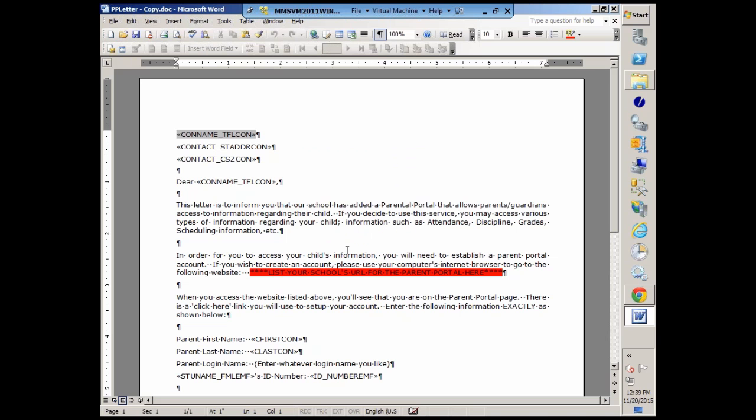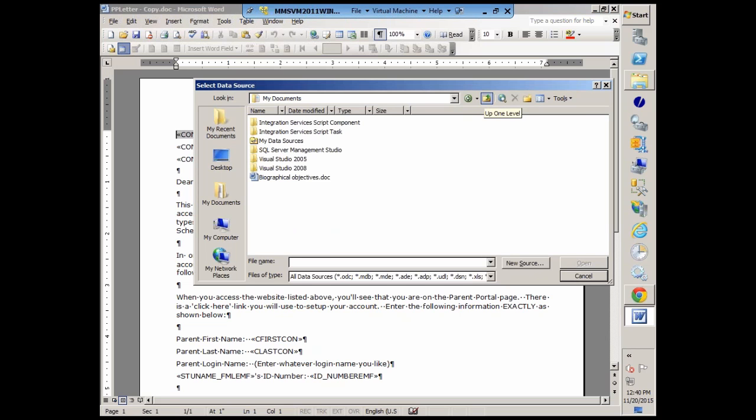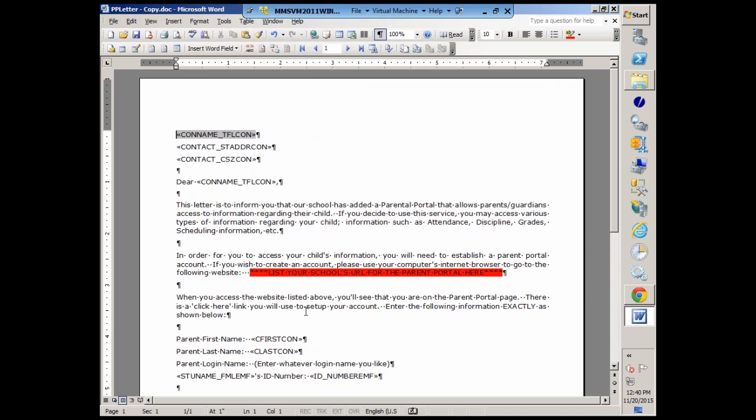So I'm going to click OK. And now I need to locate that data source file. So I'm going to click on Locate Data Source File for me, and I am going to go up, and there we go. There's the CSV file that I just created. I'm going to click Open. Now it's very simple to create a mail merge, so I'm actually going to delete this right here.